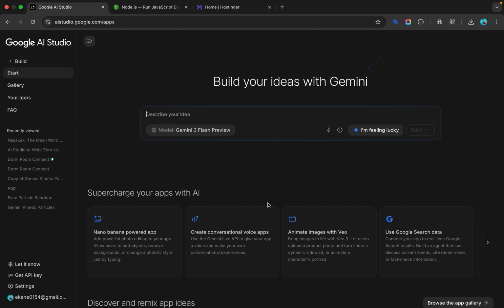In this tutorial, we will go from Google AI Studio to a live website, covering development, conversion to static HTML with Node.js, and hosting on Hostinger, all in one tutorial. This is gonna be one of the very detailed tutorials you're ever gonna watch. So stick with us and let's dive in.